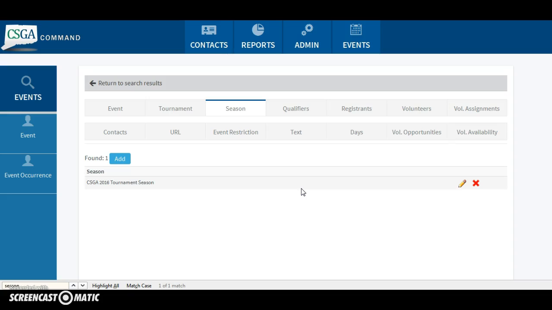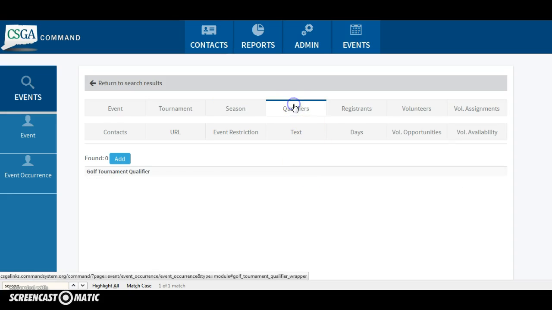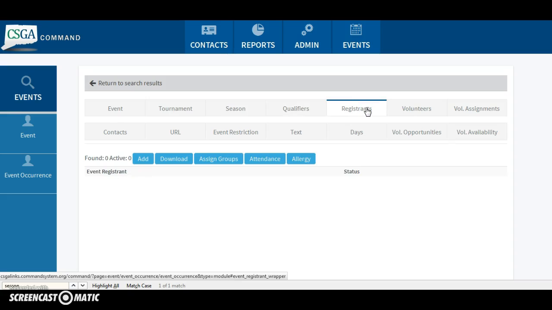Season, we would create obviously a season year after year, and the reason for that is so that we can group these events together into some type of a schedule. Probably not going to need to deal with qualifiers. Registrants, you will see this start to fill up as people register for the event. We're not going to go too much into the rest of these tabs because I don't think they necessarily apply in your case.